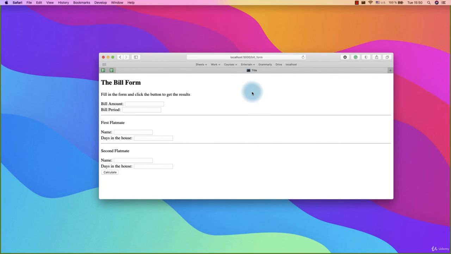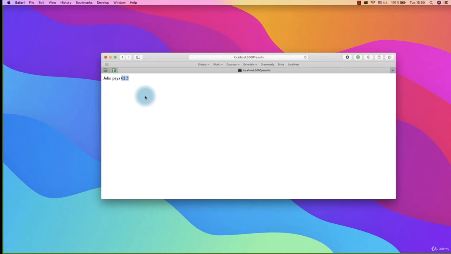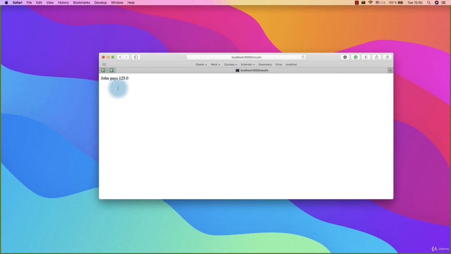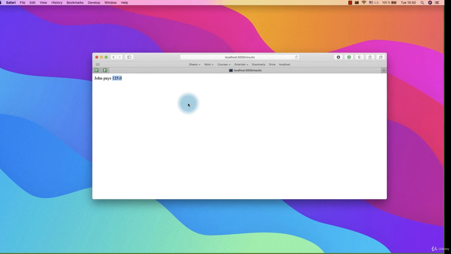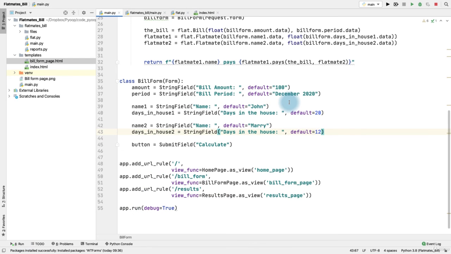Let me see. Oh yeah, I reloaded the page and you see that all the data are filled automatically. If I press the calculate button, it says John pays 62.5. Of course, if you go back, you can change the data. Let's say 200, and John pays more now. So that's how you can have default data for your fields, for your widgets.